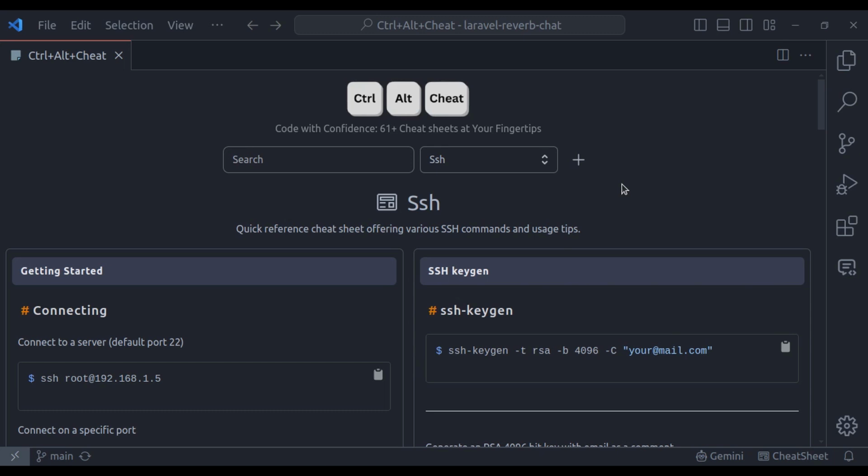SSH acts as a secure tunnel that allows you to access a server or other computer from your own system. Its main uses include logging into a server from your computer, safely sending files between computers, and controlling a remote machine as if it's right in front of you. This cheat sheet will greatly assist you in your daily SSH workflow.